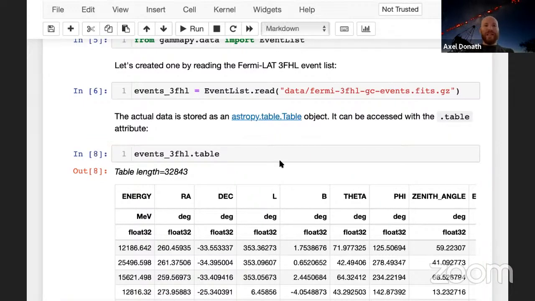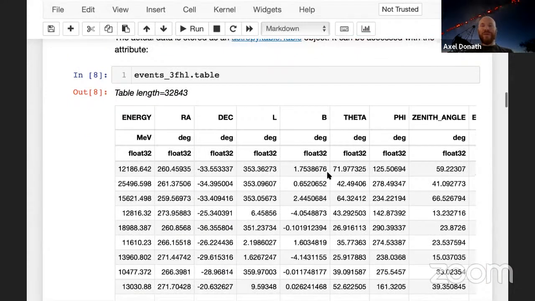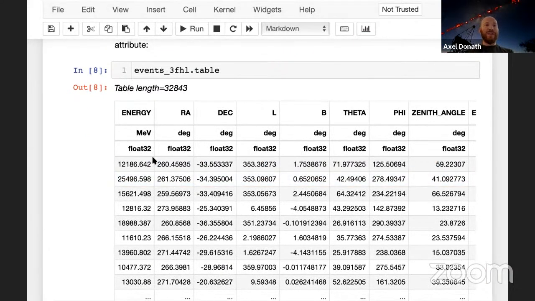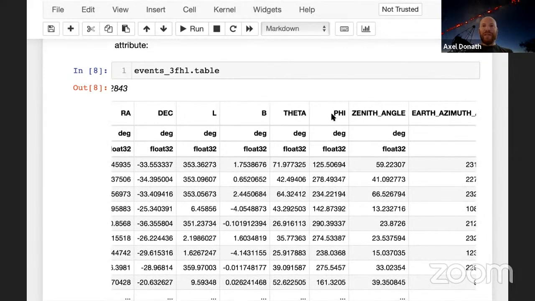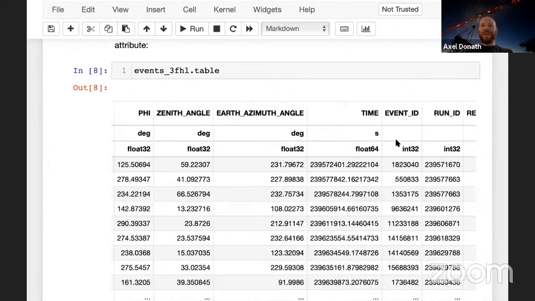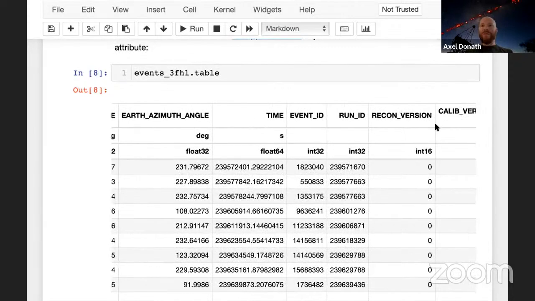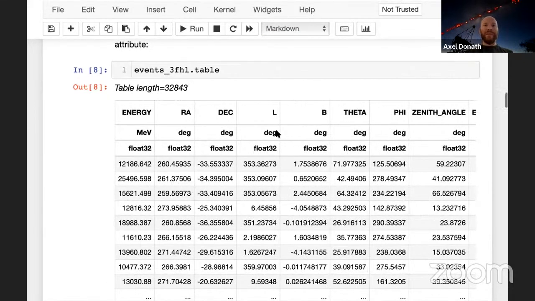If we take a look at this data table here, then you can actually see what the event list looks like. Each row represents one event. And then you have a measurement of the energy, of the arrival time, in right ascension, declination, L and B, and also theta and phi, zenith angle or azimuth angle. So a lot of additional information, but the most important ones are the energy, arrival time, and arrival direction.